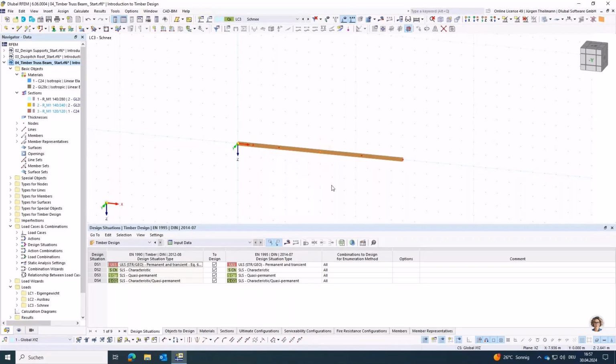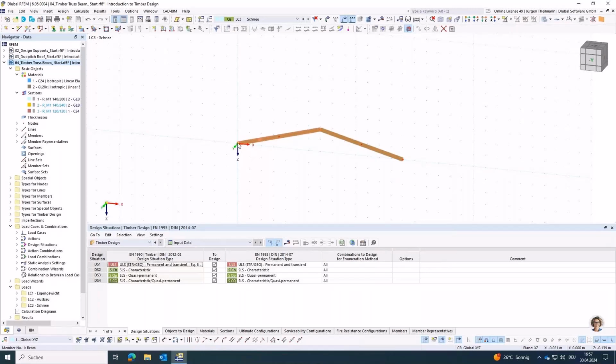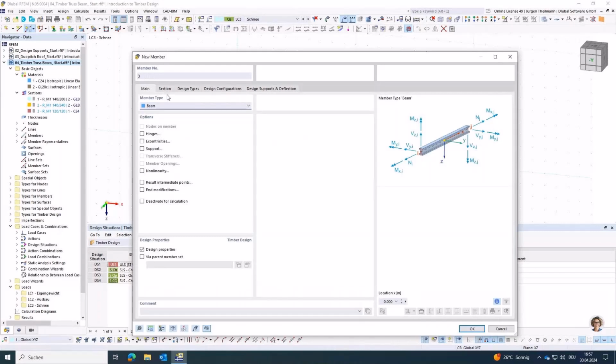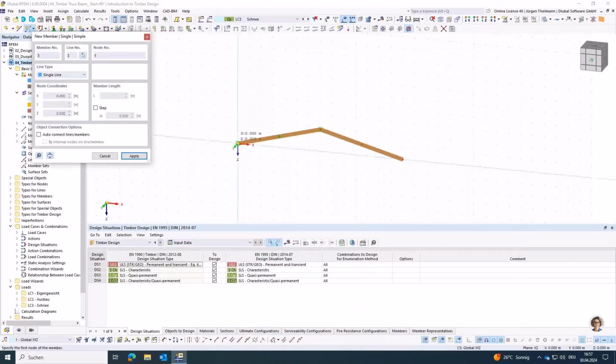Okay, so I will move the middle node up a bit because this is now the upper girder. This would just be minus 1.8 meters up. So we have something like this. Now I want to create the lower girder, make a new member, also type beam, cross-section number 2 this time, also pretty quick from the first and last node of the upper girder.